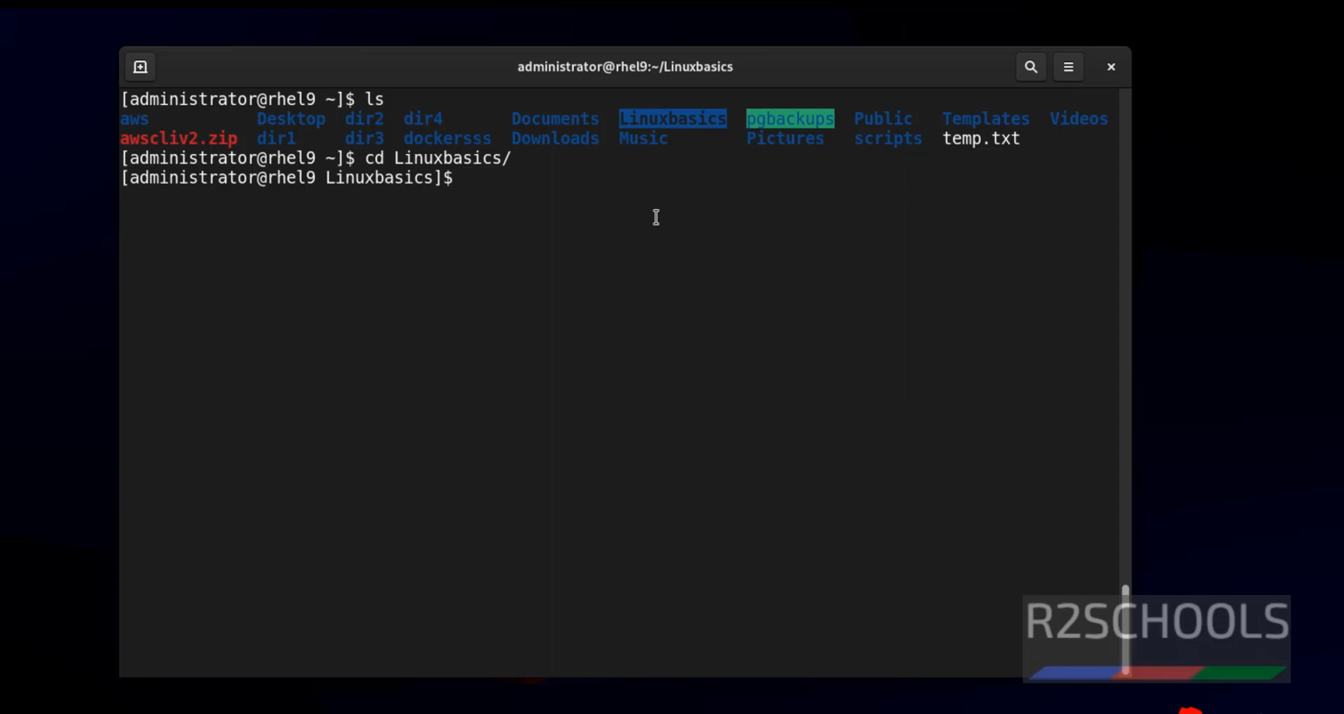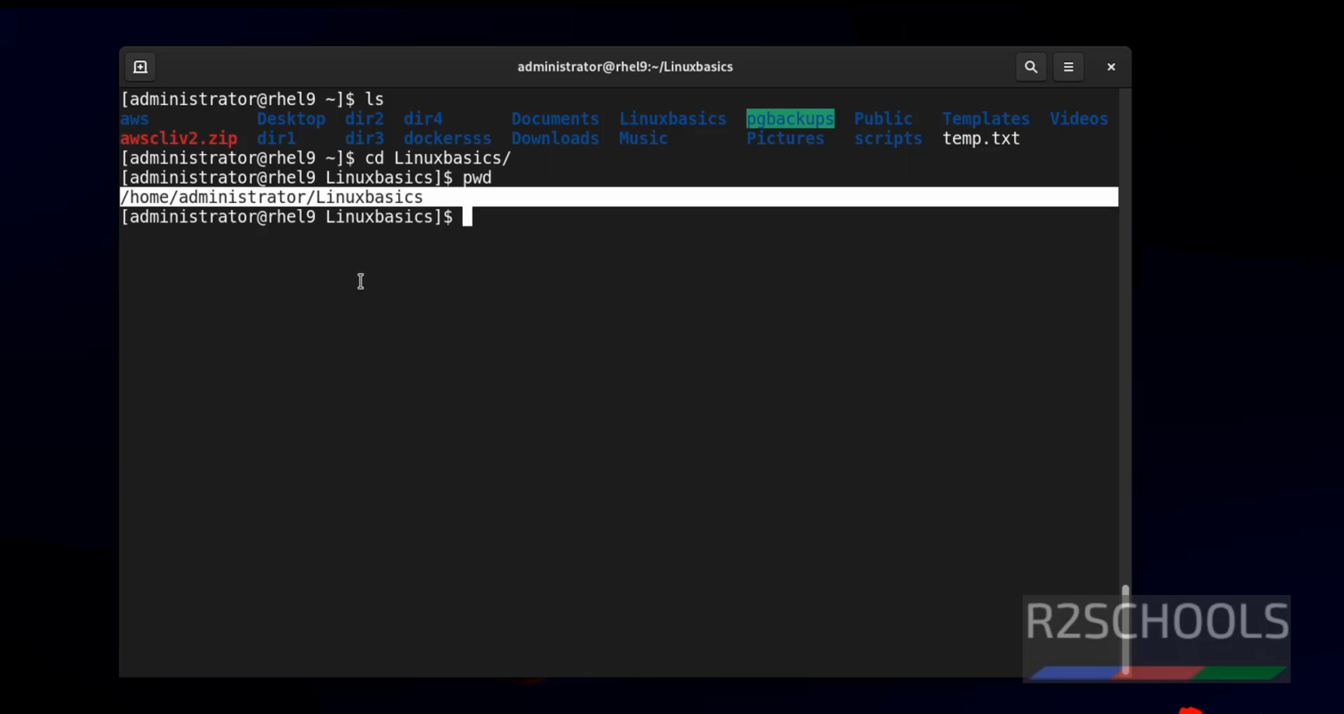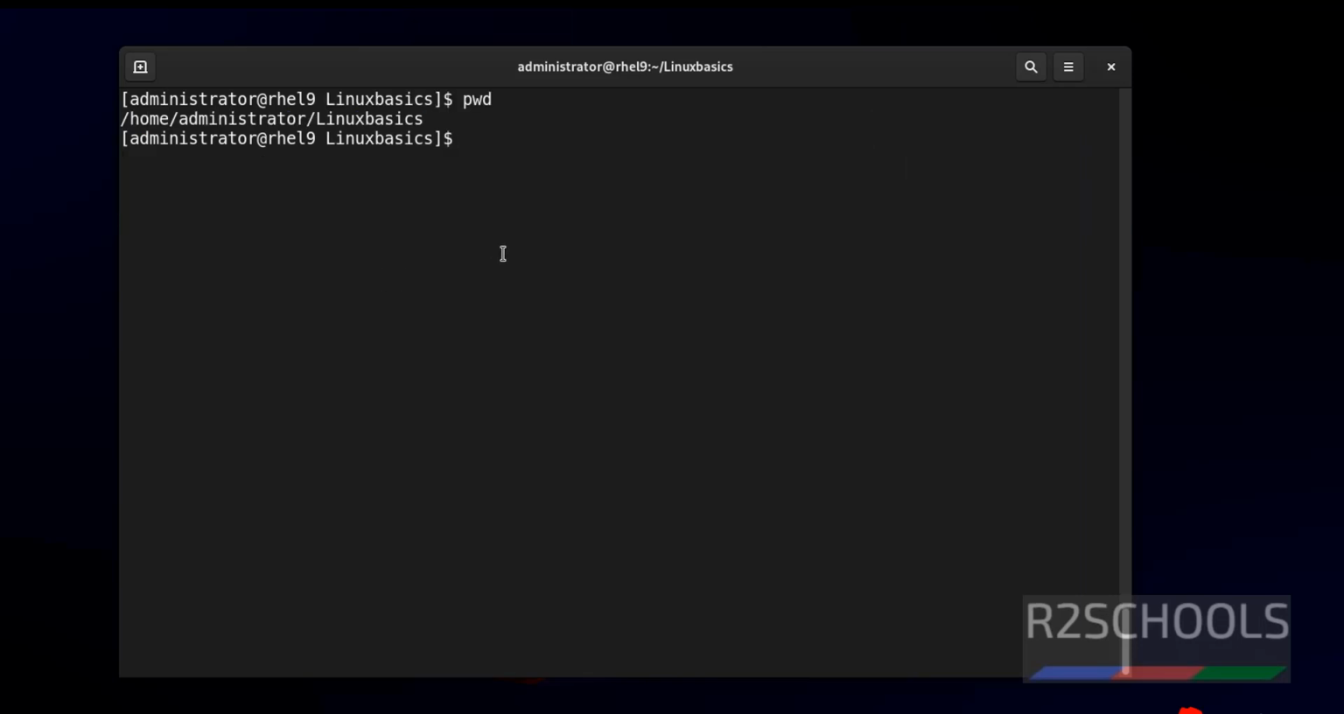We have switched to Linux basics. Let's verify the current directory. See, we are in home administrator Linux basics. Now create two more directories in this directory.